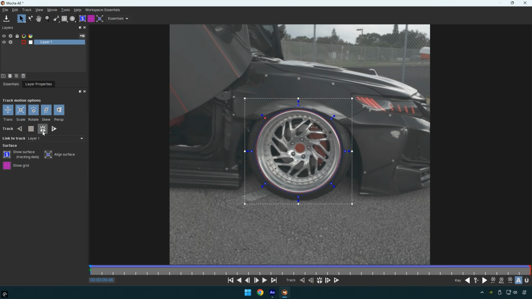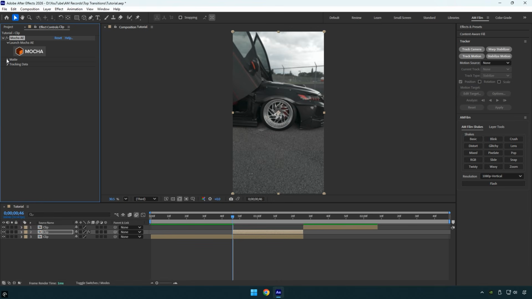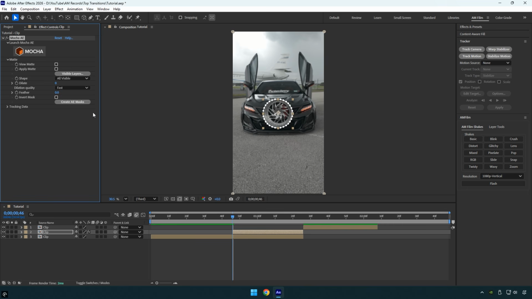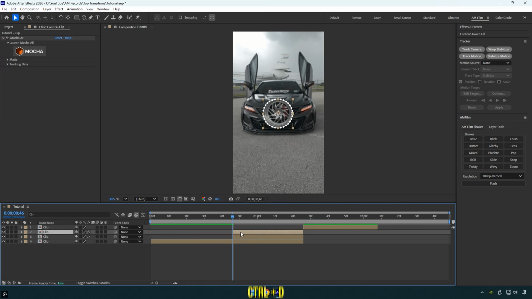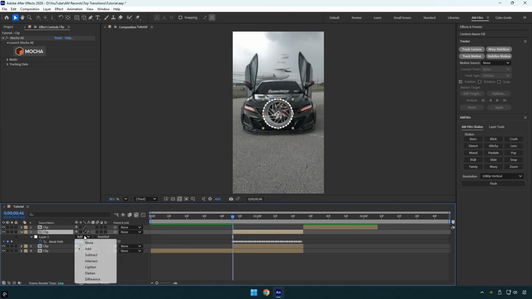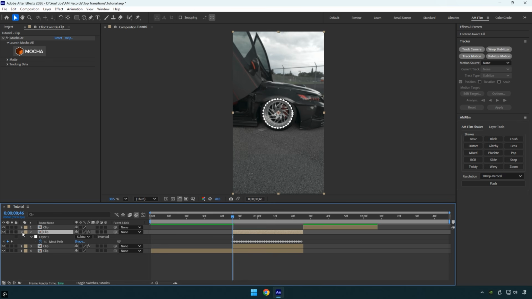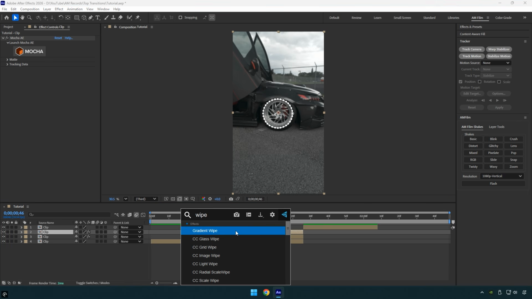After the tracking is complete, click Save and close Mocha AE. Back in After Effects, expand Matte and click Create AE Masks. Next, duplicate the layer. On the top layer, press M on your keyboard and change the mask mode to subtract to invert the mask. On the top layer, apply the gradient wipe effect.